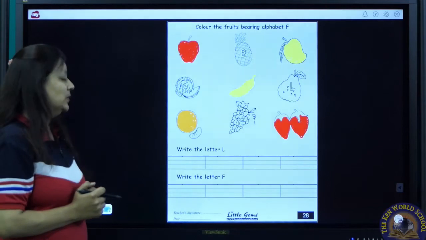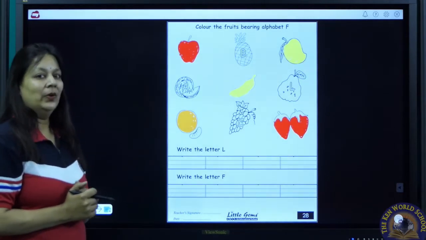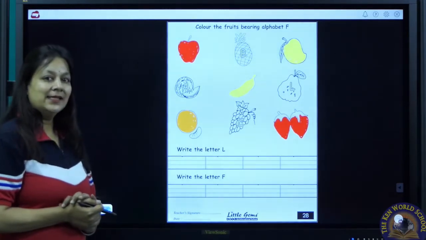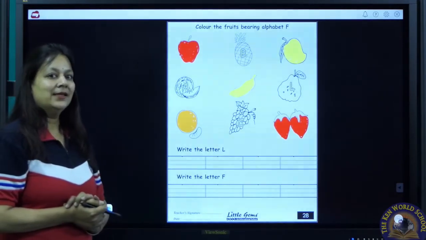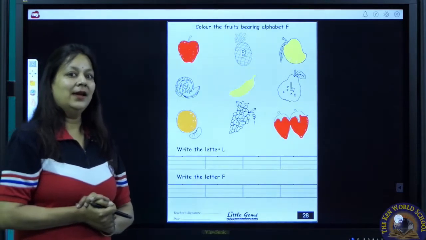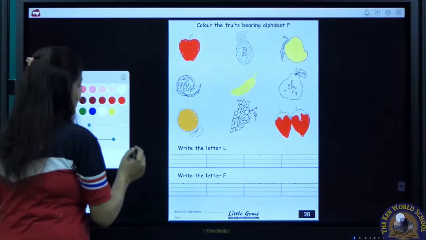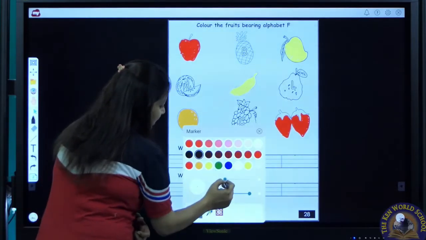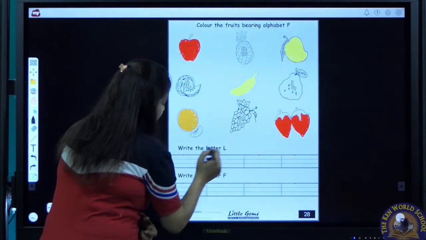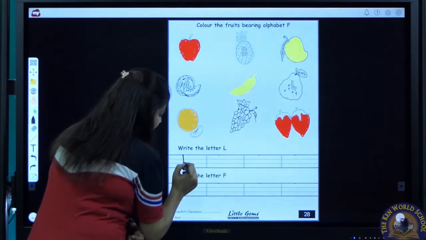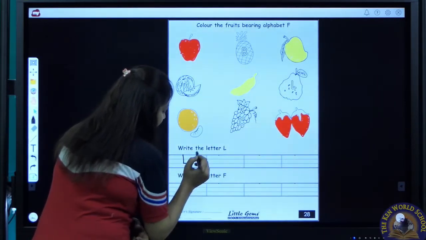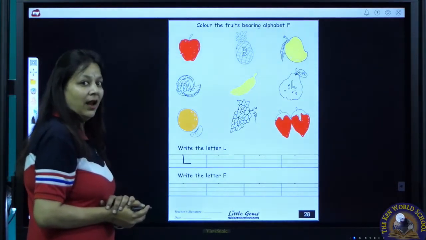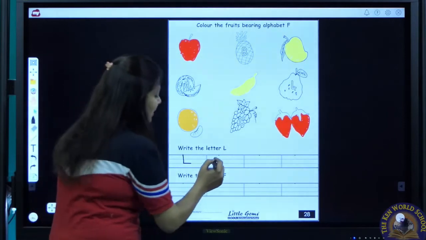Now what are we going to do? Again we are going to do the practice of letter L. L says L. L as in lion. So put your pencil on the top line. Make a standing line till base line, then a sleeping line. L. L says L. L as in lion.